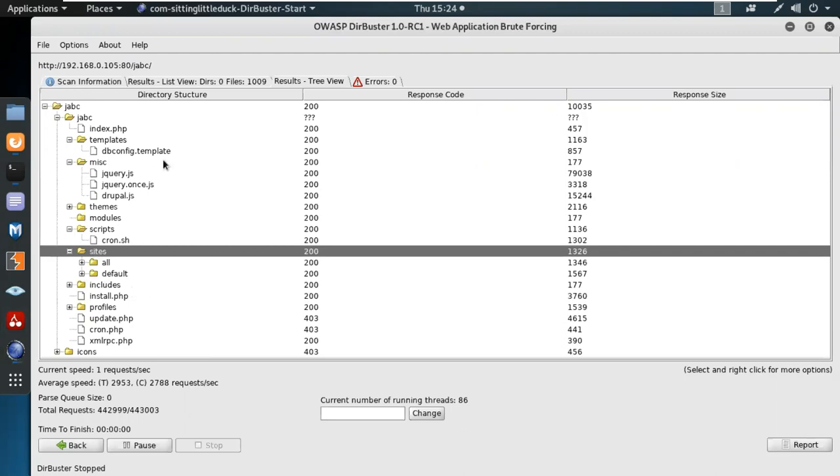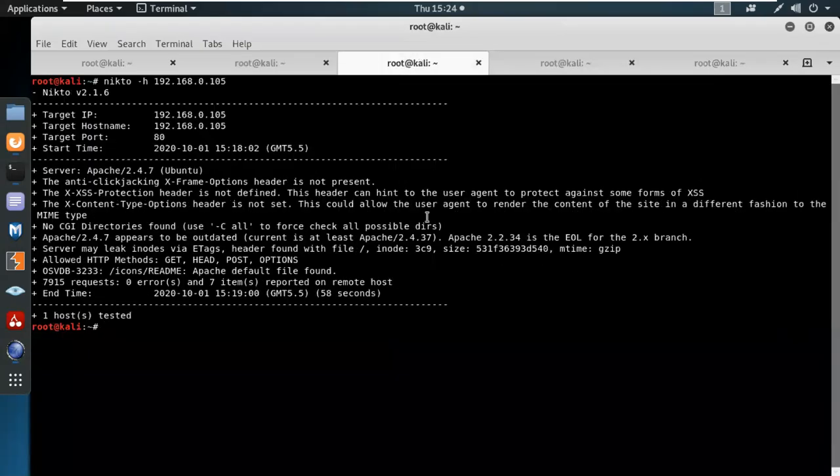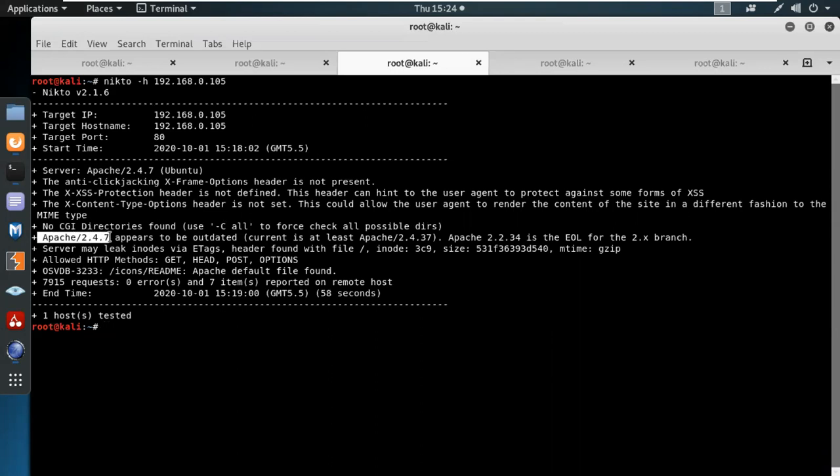So these are normal files over here one by one. You can check all these things, but the major perspective of this one is to identify each and every service. For example, जैसे कि मैं यहाँ पे देखूँ निक्टो चल रहा है मेरे बैकएंड सर्वर में नॉर्मल अपाचे 2.4.7 appears to be outdated.